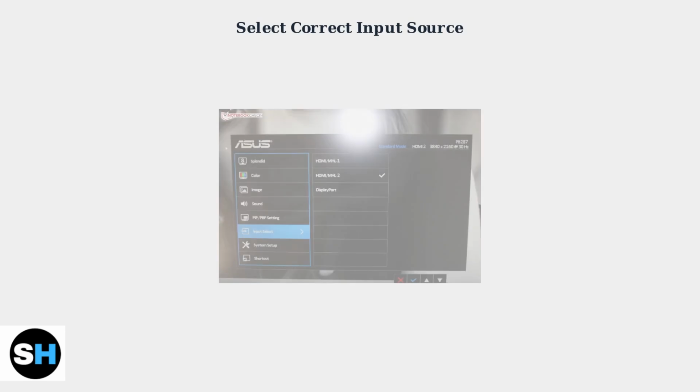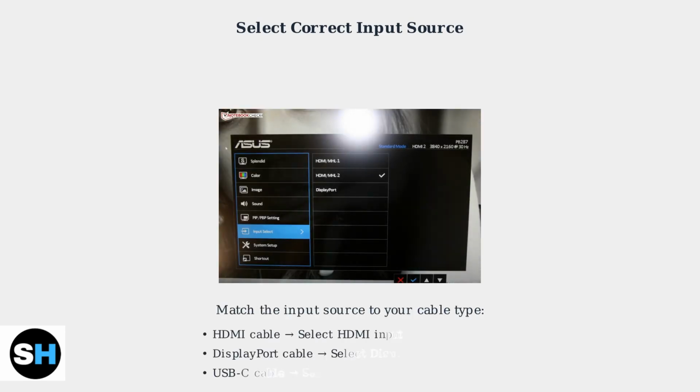After making the physical connection, select the correct input source on your monitor to match the connection you've made. For example, if you used an HDMI cable, select the HDMI input on your monitor's menu.